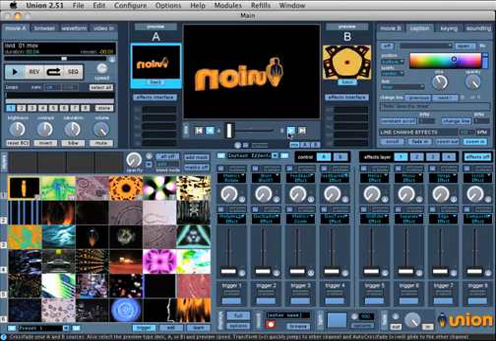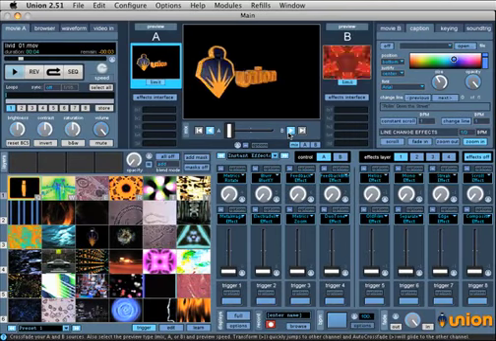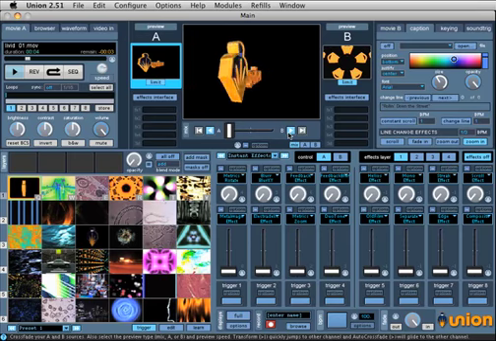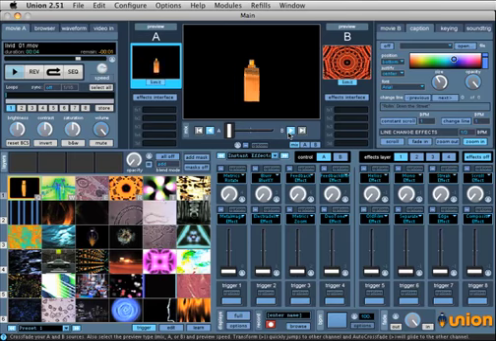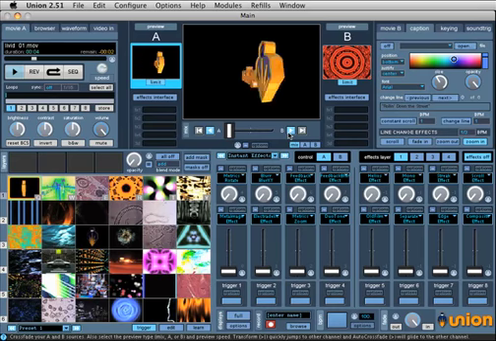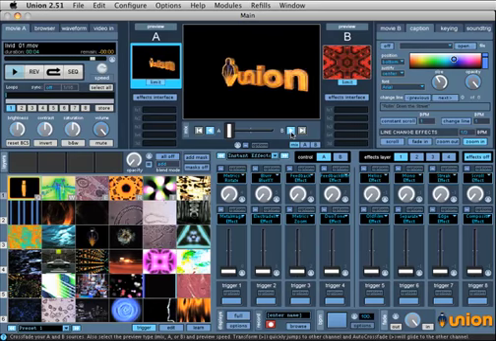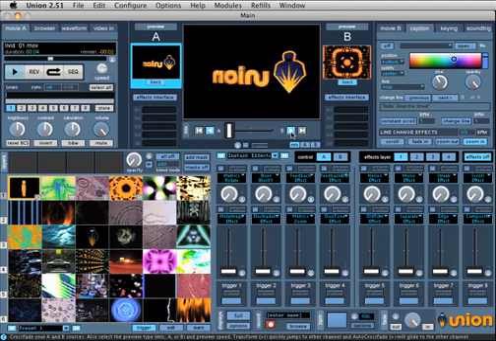Union transforms your computer into a complete live VJ software mixing studio with hundreds of real-time effects, live video inputs, audio-aware effects, and complete MIDI integration, just to name a few features. Union gives you the tools you need to create, mix, control, perform, and record cutting-edge visuals in real time.